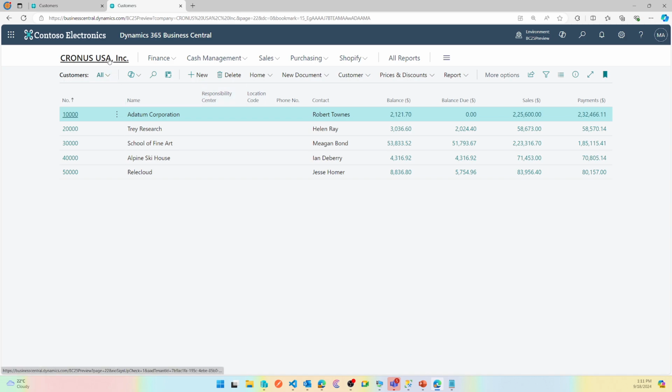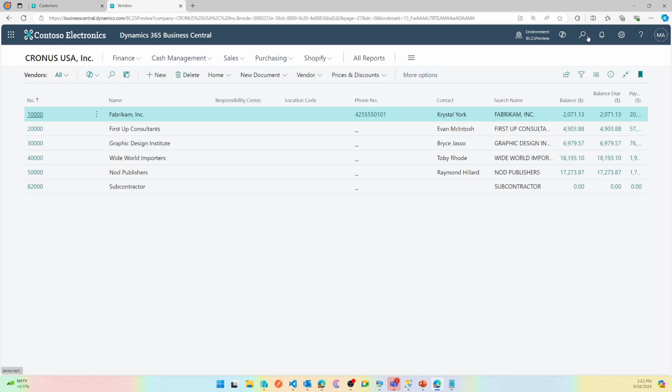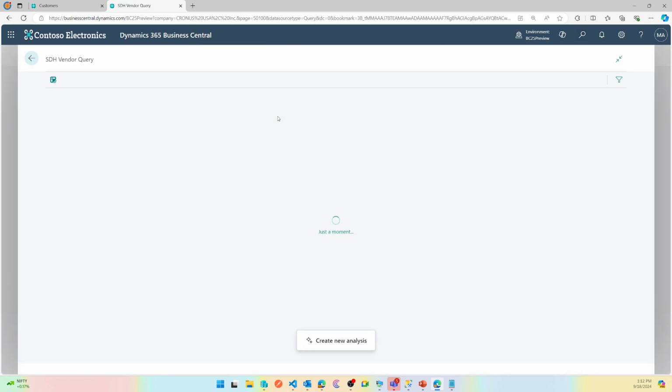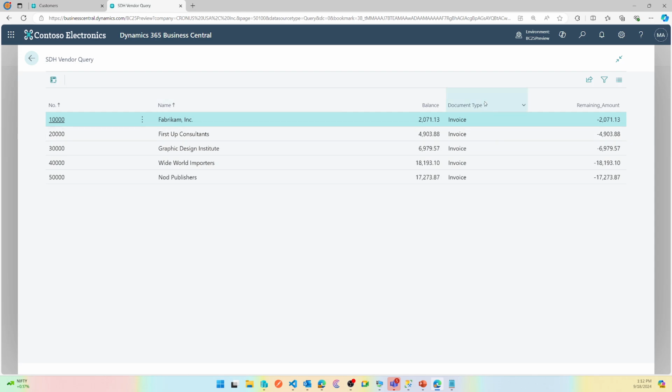Okay, so we are here in our client. Let's get into the vendors page and let's search for the vendor query. Now if you notice, this is how the query looks like, and I should have the document type and the remaining amount. So this is the balance, this is the remaining amount, which is more or less the same thing. Remaining amount is just the equivalent of it. So I could have removed the balance, but this is the cumulative for this.